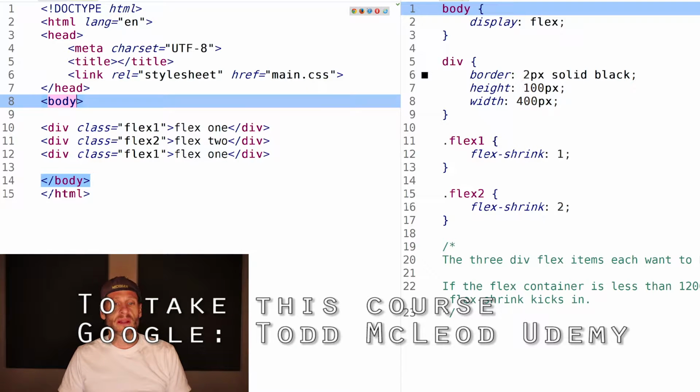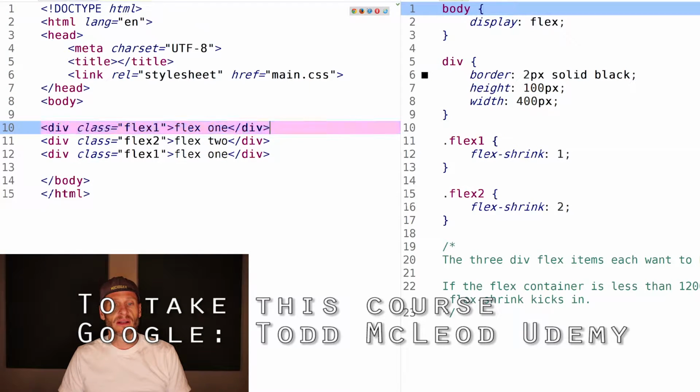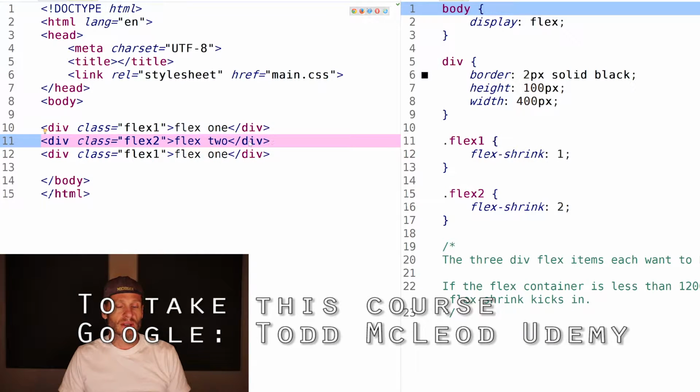And so with 2 of them, this one right here, and then also this one right here, those are each going to have flex shrink of 1. This will have flex shrink of 2. So this one's going to shrink 2/4. This will shrink 1/4. This will shrink 1/4, right? And we've given the divs a border, a height, and a width.